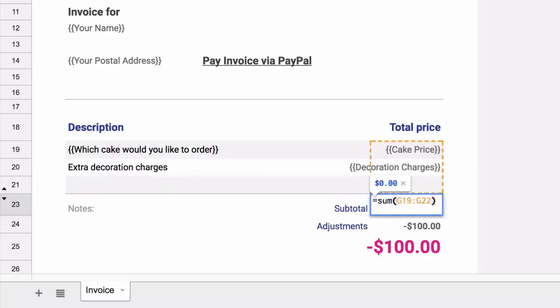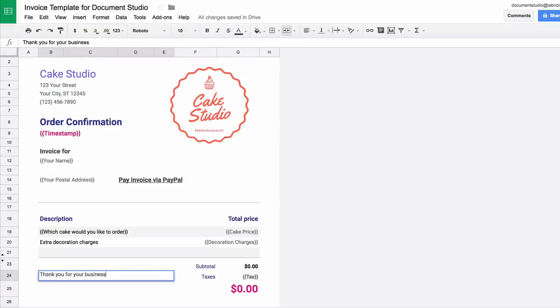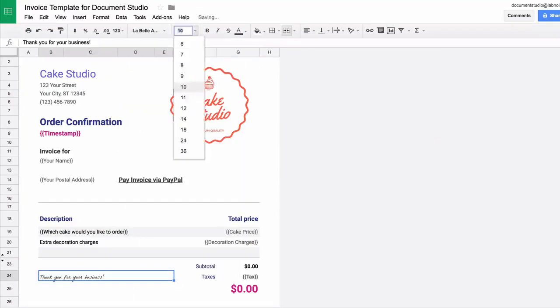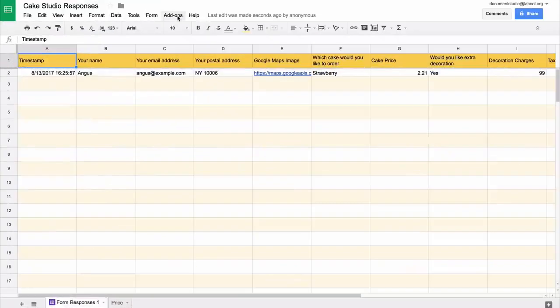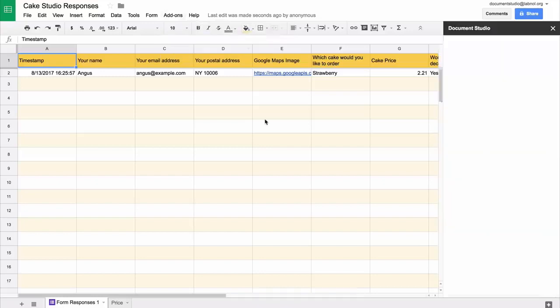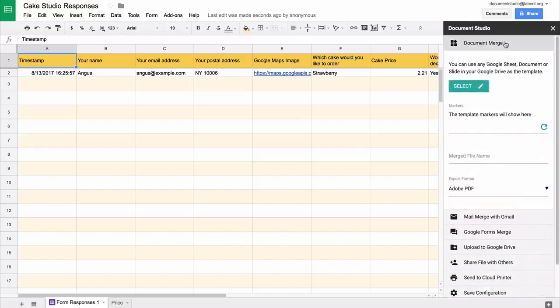This is just like any other Google spreadsheet, so you can add formulas, functions, you can even change the formatting, change the fonts, whatever you like, just like you do with other Google Sheets. So our template is now ready and we are all set to perform merge. So I'll switch to the response spreadsheet and choose Document Studio under the add-ons menu. Here in the document merge section, I'll choose the template that we have just created.